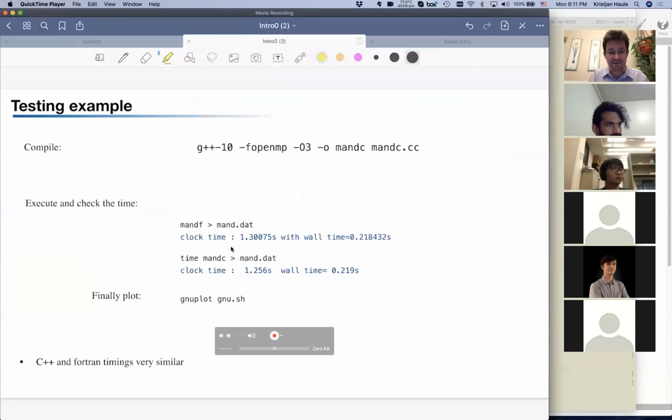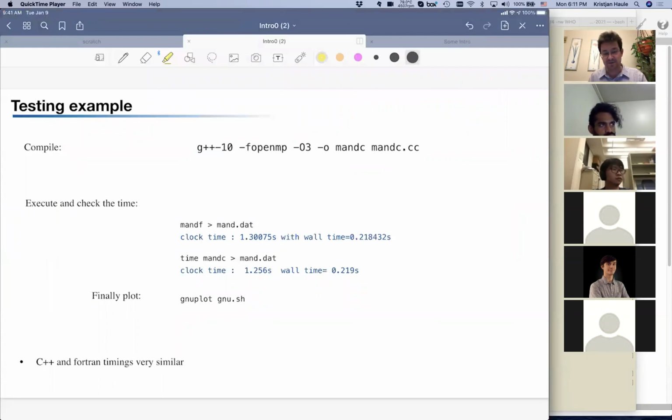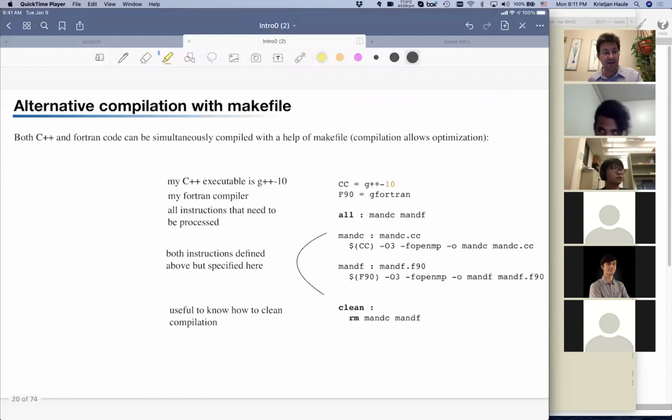I think mand_c. So as long as you're consistent, the important point is you need to give the output some name, and then you need to execute this code with the same name. As long as you're consistent, it's fine. I made a typo right now.